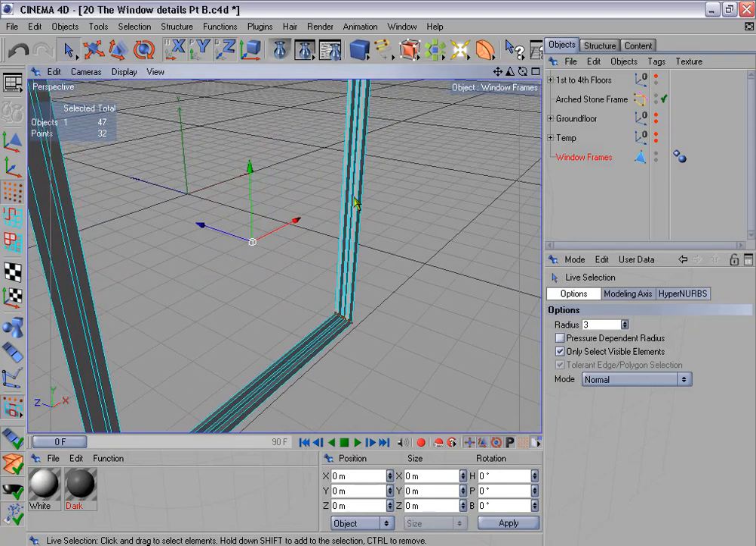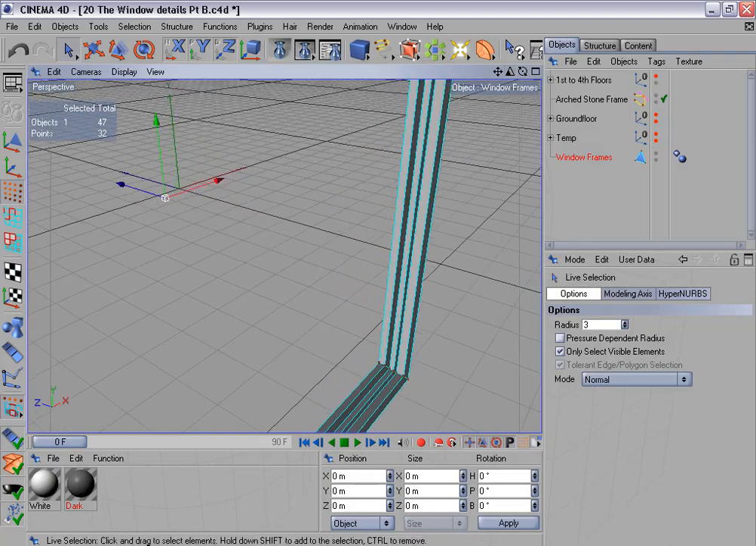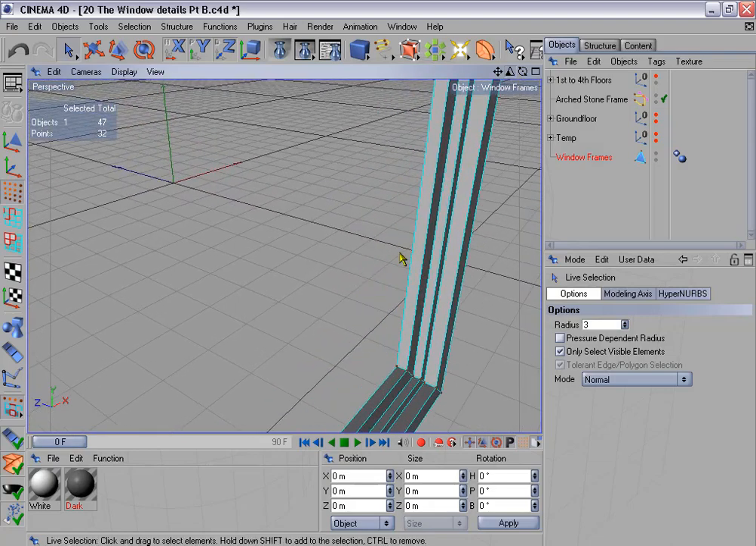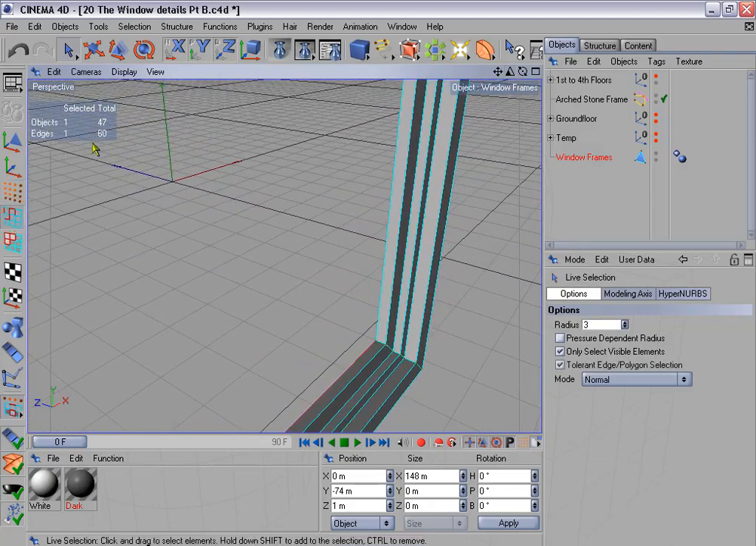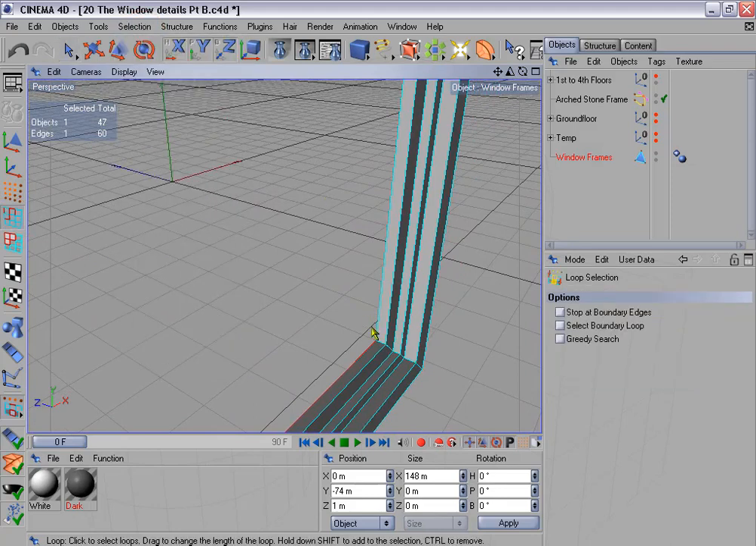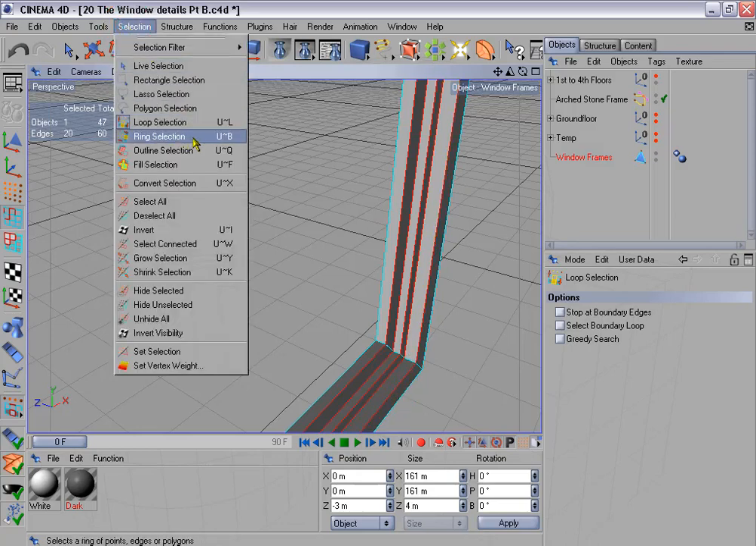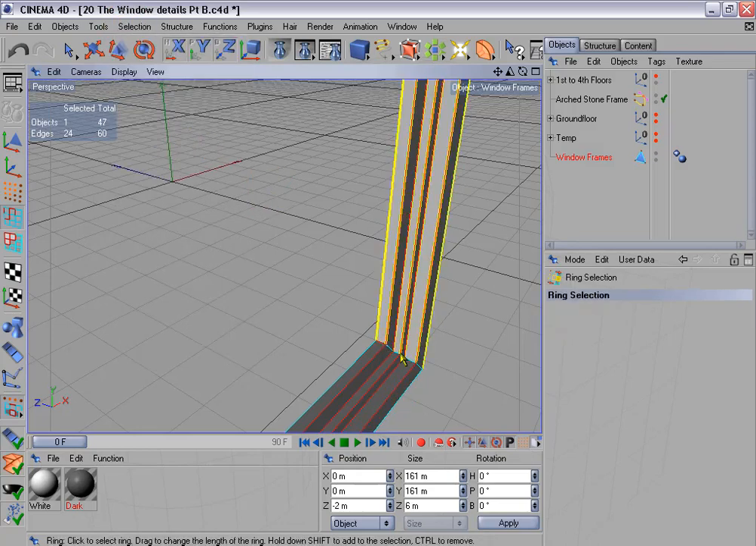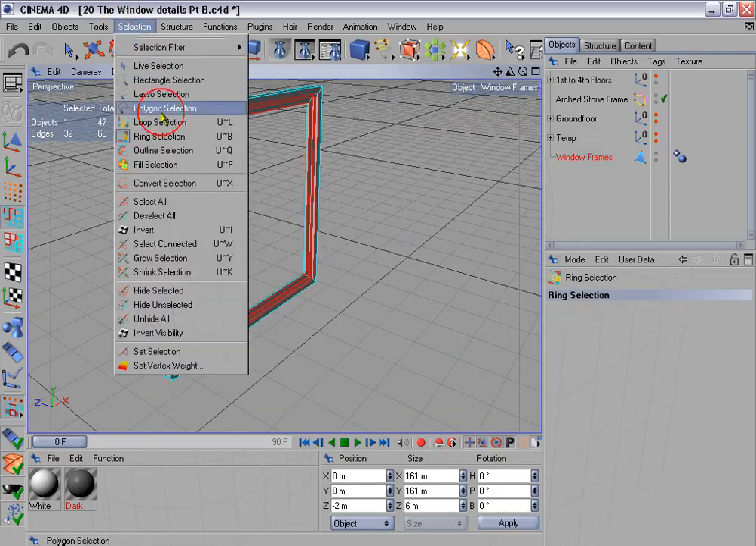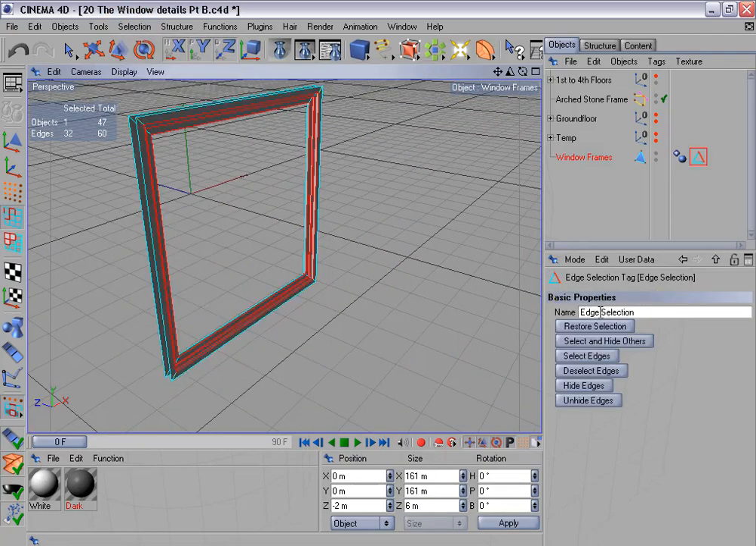And next I'm going to select the edges for beveling. So let's switch to the edge mode, and I'm going to use the loop selection to select these edges. And now let's use the ring selection to select these edges here, and set this selection and rename it to edges for beveling.